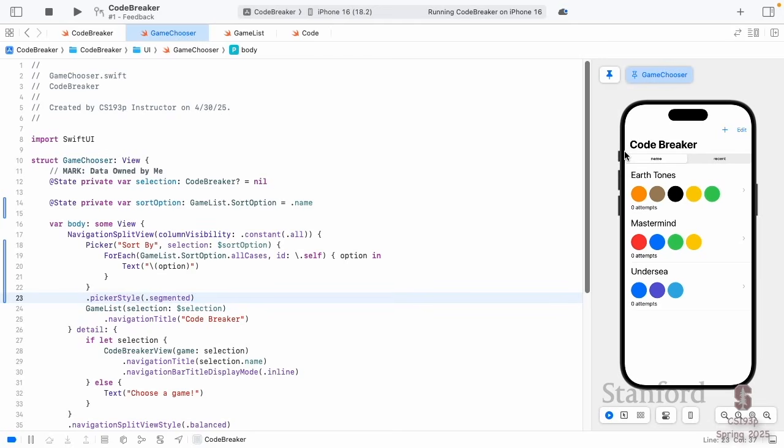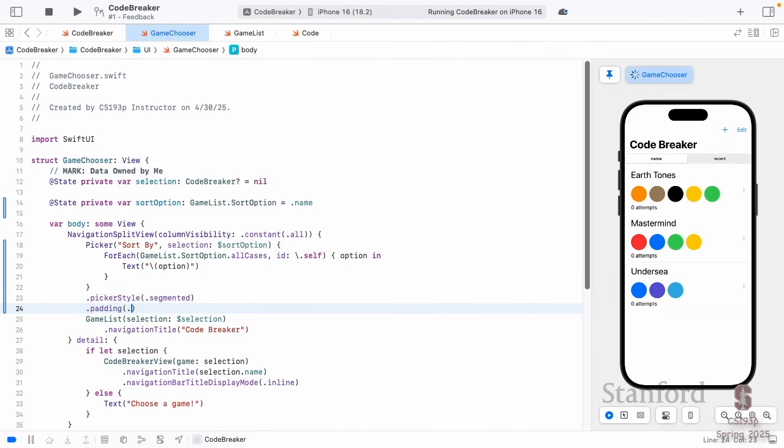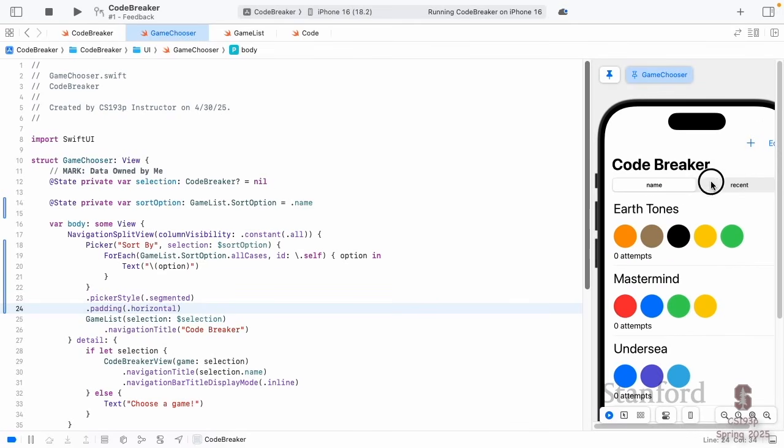I don't really like that it's jamming it up against the edge, so maybe I would also add a little padding in the horizontal direction. So yes, padding can take things like horizontal and vertical. Now that actually looks pretty good, I think, right there. And look, it kind of animates it for us. Now, I'm not a super fan of lowercase n name and lowercase r recent, especially since our edit button is capitalized. We tend to capitalize words in our UI.